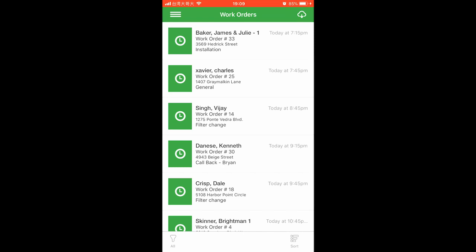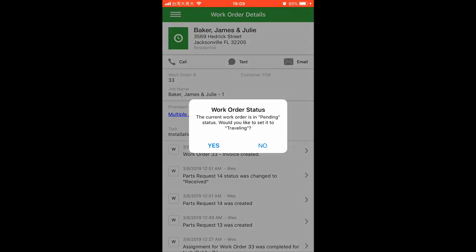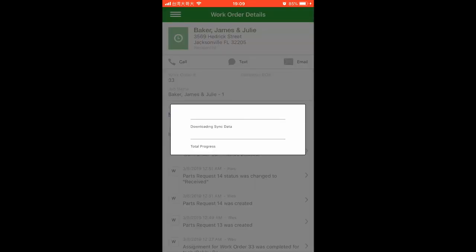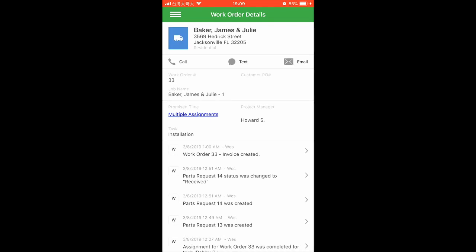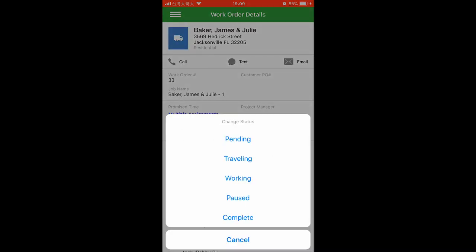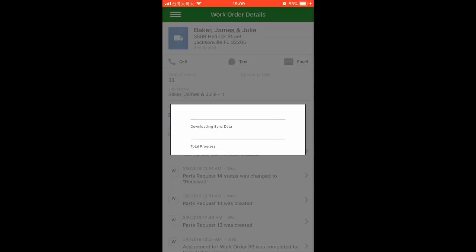So once we have finished that, we need to go back to James and Julie Baker, and you can see that it is pending again. You can just mark that again, hit traveling yes, and you can see we're traveling. Once we get there, after driving for 10 to 15 minutes, however long it takes you to get there, you can go ahead and mark that to working again.